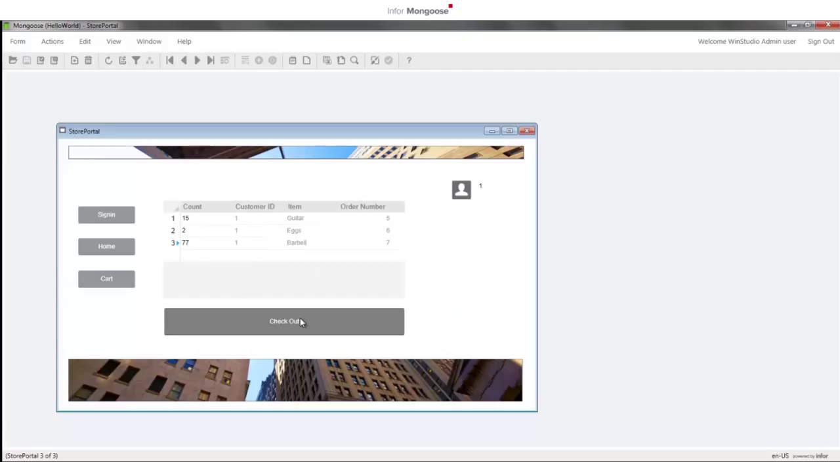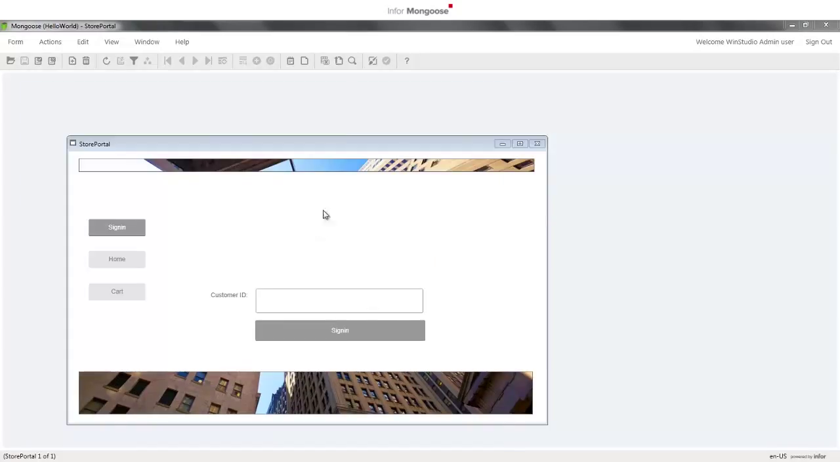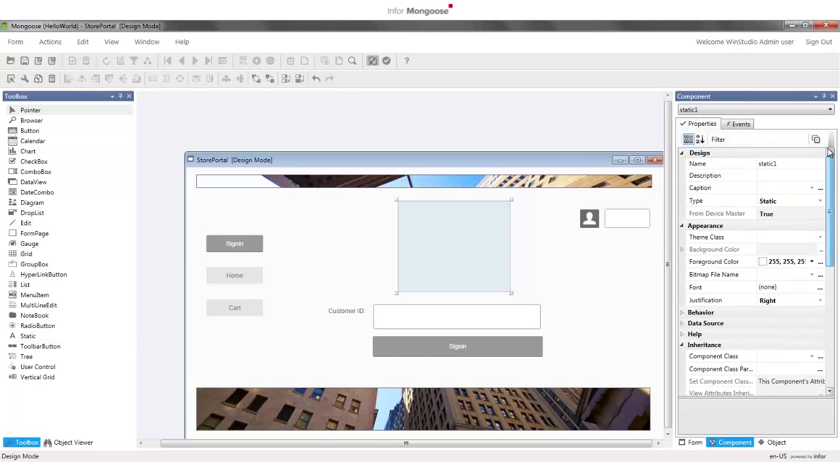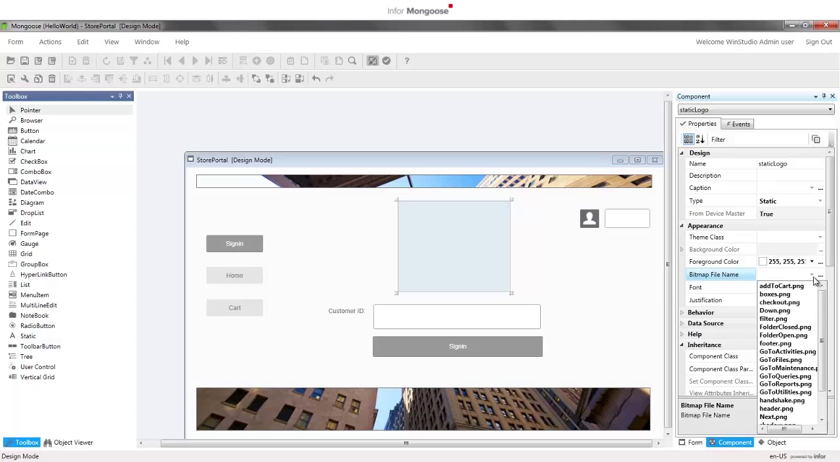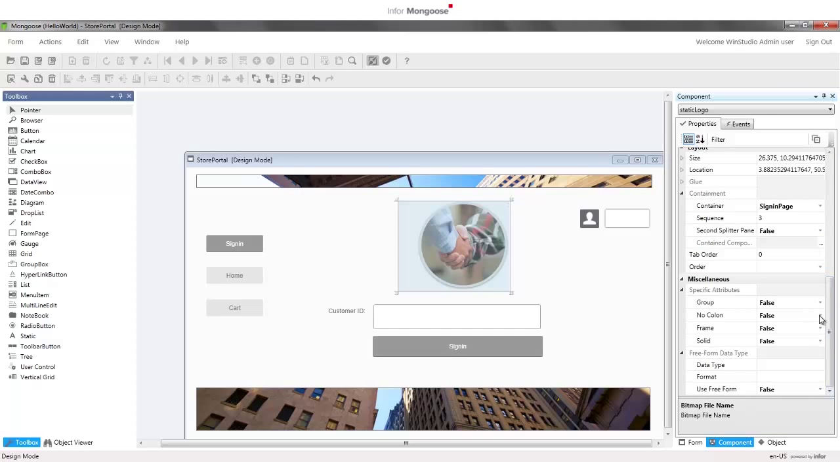Now let's put the cherry on top. Click the Sign In button to navigate to the Sign In page. Enter Design Mode, and add a static that's going to hold our handshake image. Name it Static Logo, and assign the handshake.png image. And then scroll to the bottom and set no colon to true.